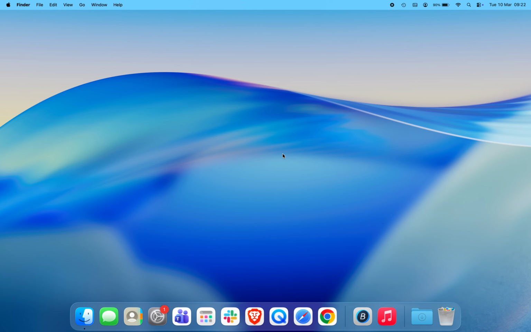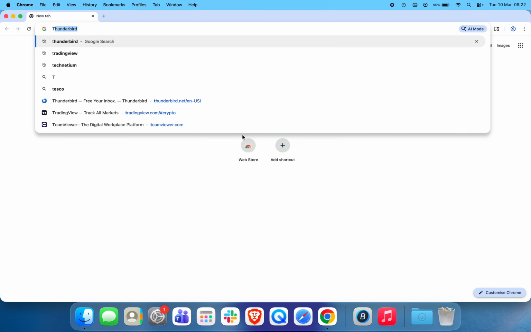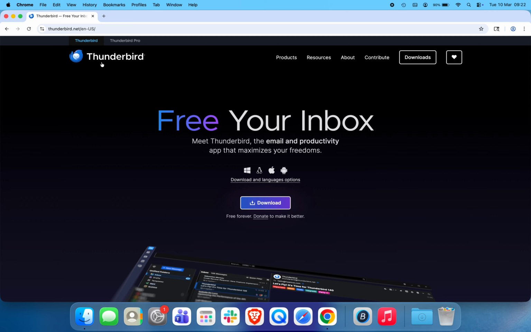Let's get started. First, open any browser on your Mac. You can use Safari, Google Chrome, or any browser you already have installed. Next, go to the search bar and type Thunderbird, then press Enter. From the search results, make sure you click on the official Thunderbird website, which is thunderbird.net. It's always important to download software from the official website to avoid fake or harmful files.